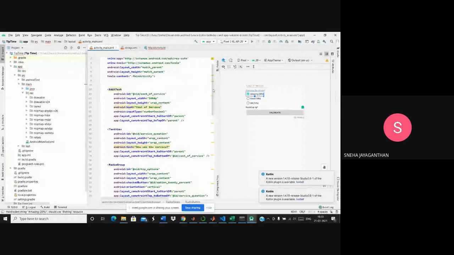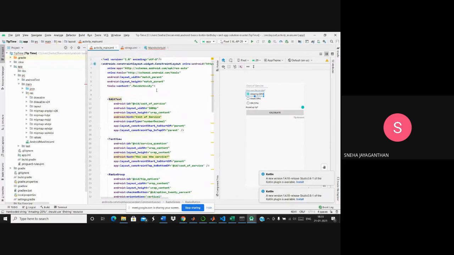But still, if you click on the calculate button here, you won't be able to see anything because we haven't added the Kotlin code. So let's go to the Kotlin file here.